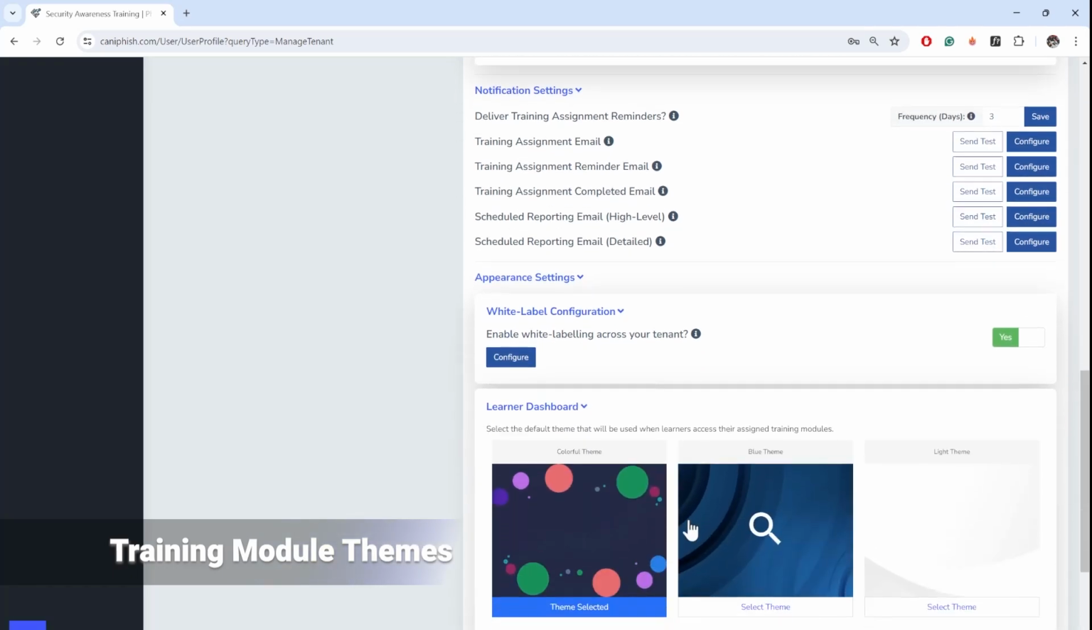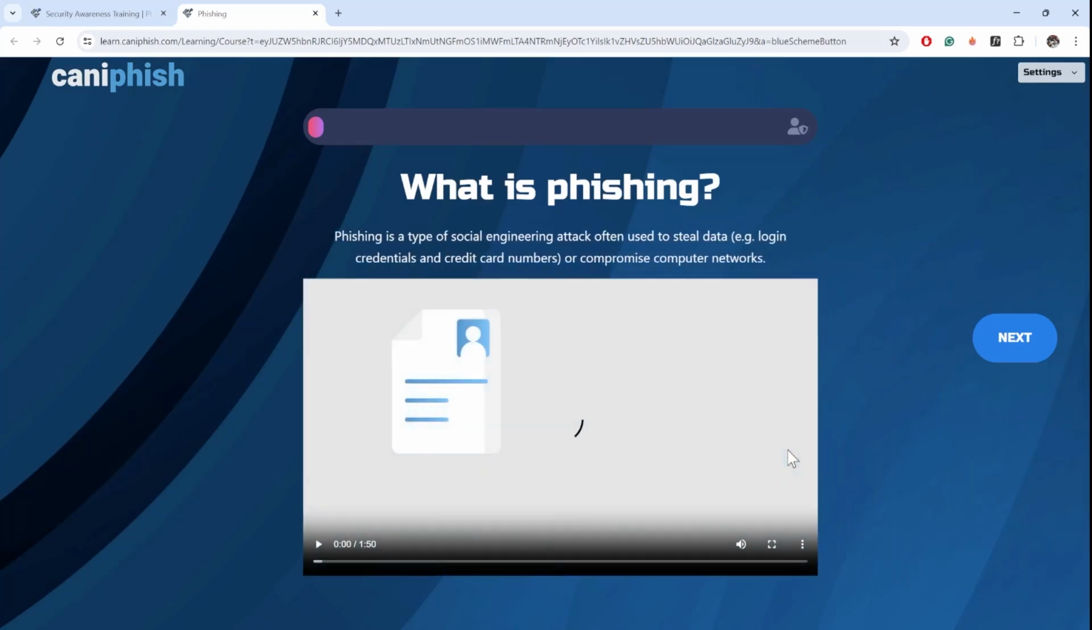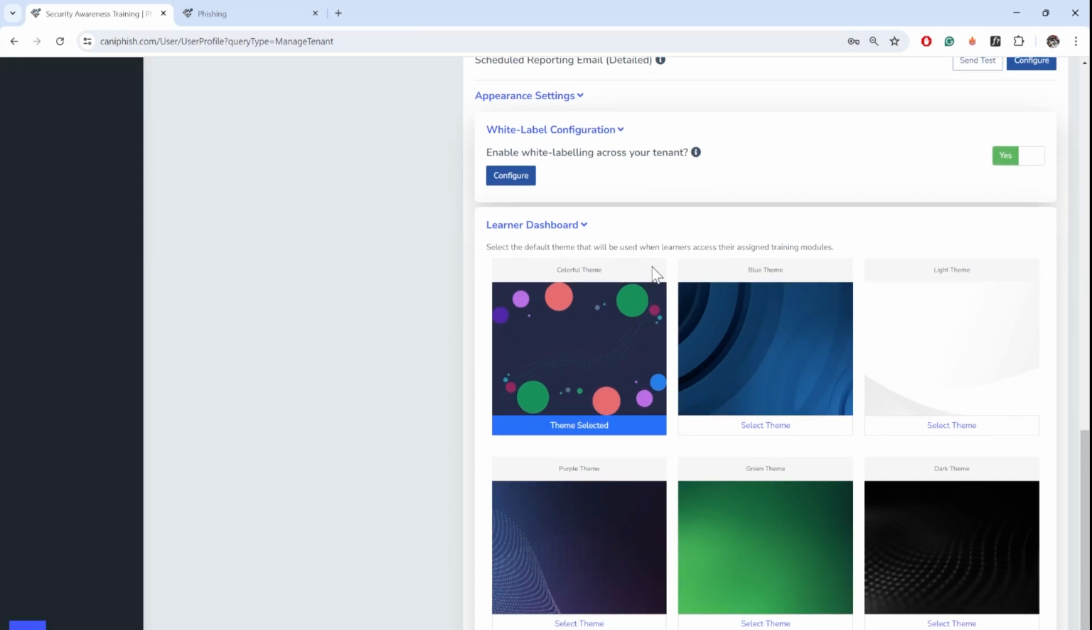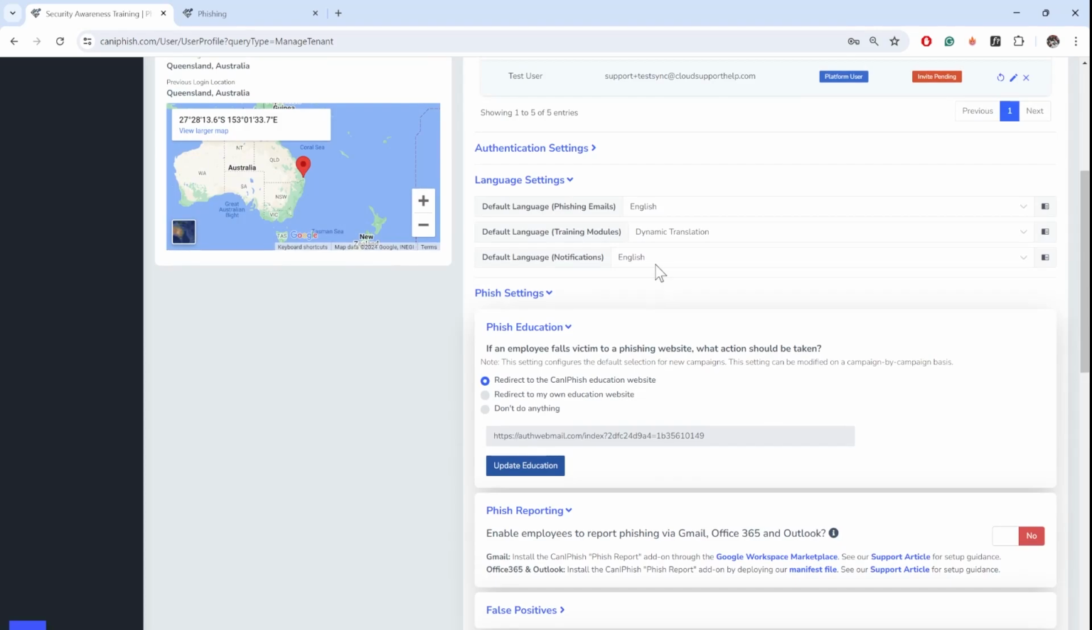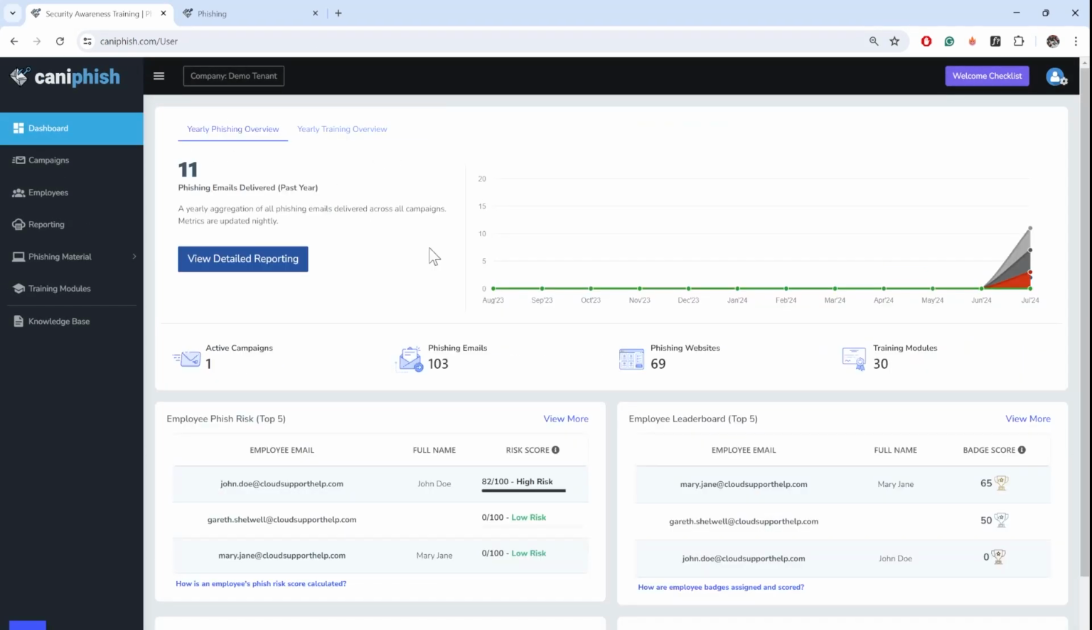And the last setting I want to touch on is the ability to change the look and feel of the training modules. Feel free to go through and select which theme suits your organization's aesthetic best. By taking advantage of these features, you can tailor CanIPhish not just to meet your security training needs, but to also fit perfectly into your organizational culture. Now, we've covered a lot today, but CanIPhish still has plenty more under the hood, such as customized sender profiles, single sign-on, dark web monitoring, risk-based phishing, an API, partner functionality for managed service providers, and much, much more.